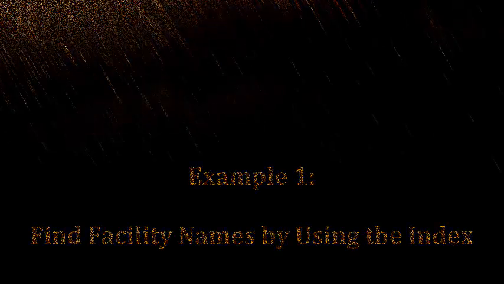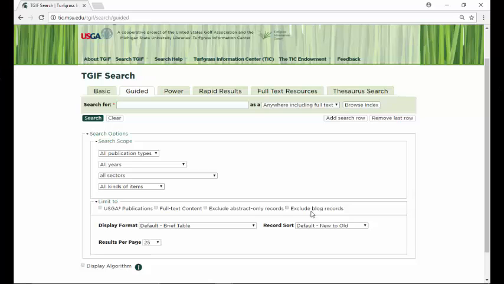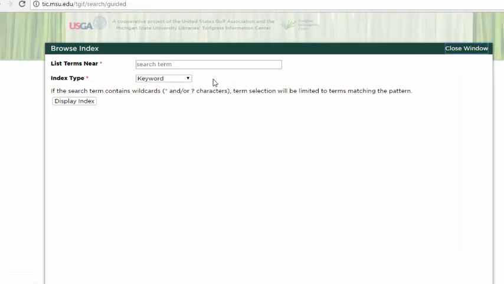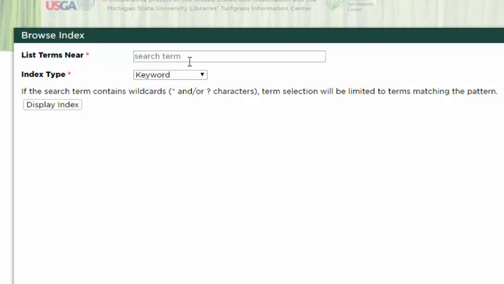If you are trying to conduct a search but are unsure of which terms you would like to use, choose Browse Index to find suggestions. Enter a term in the List Terms Near field and select an index type from the drop-down. Clicking Display Index will provide a list of terms closest to your initial inquiry.